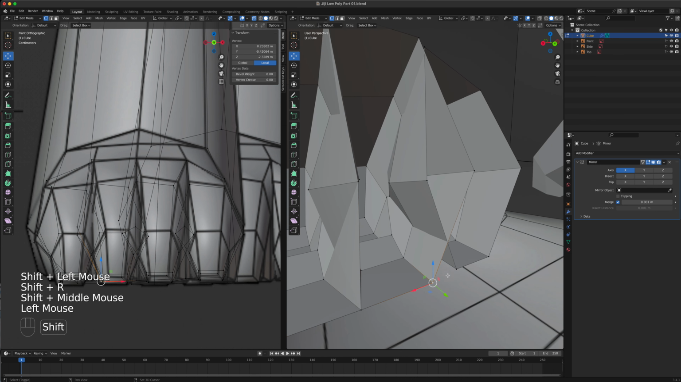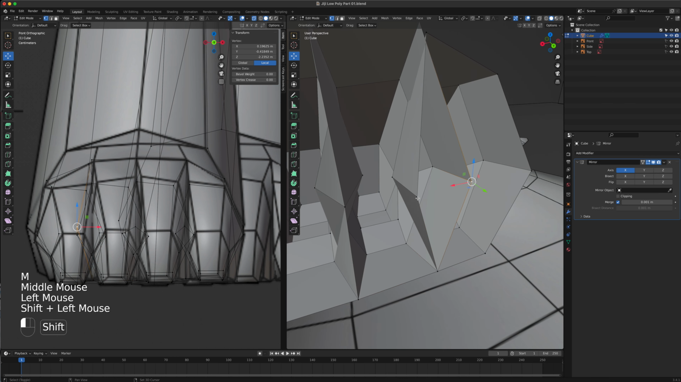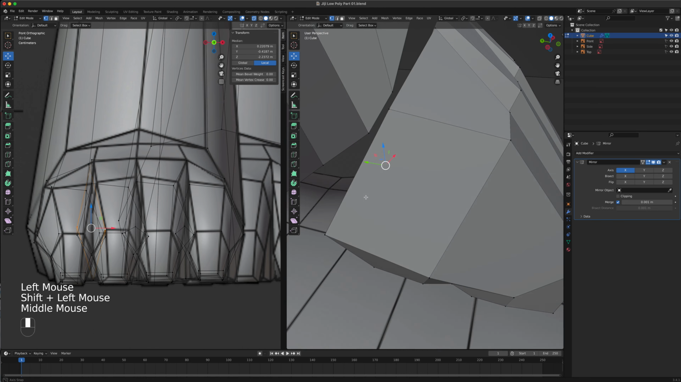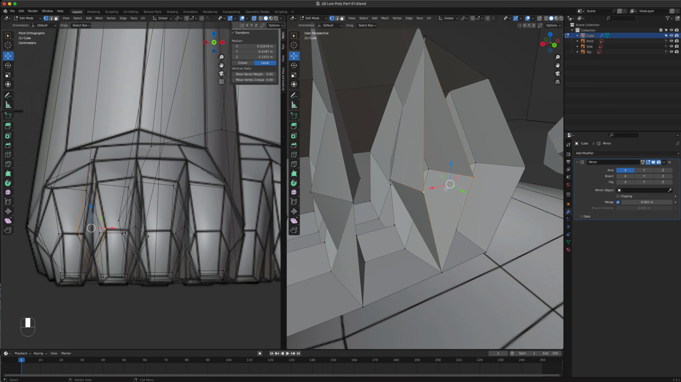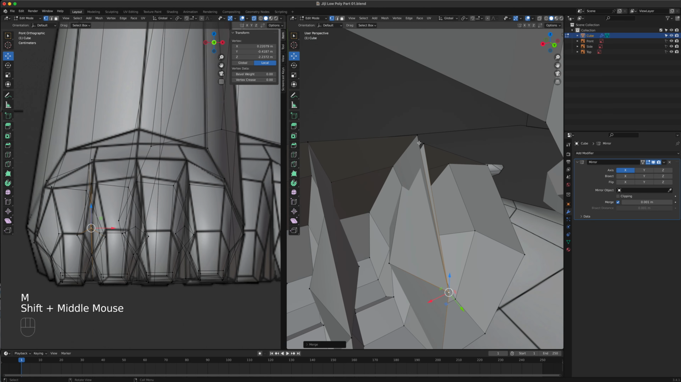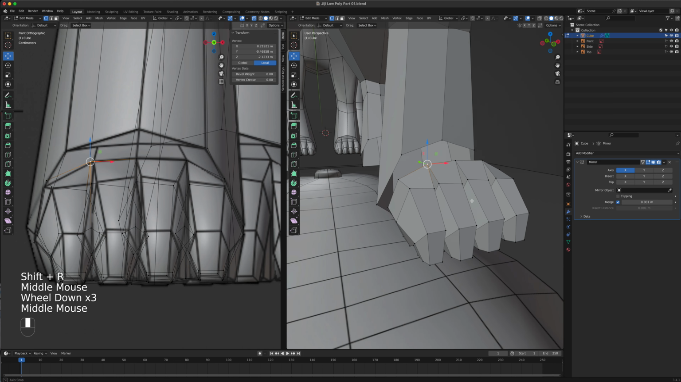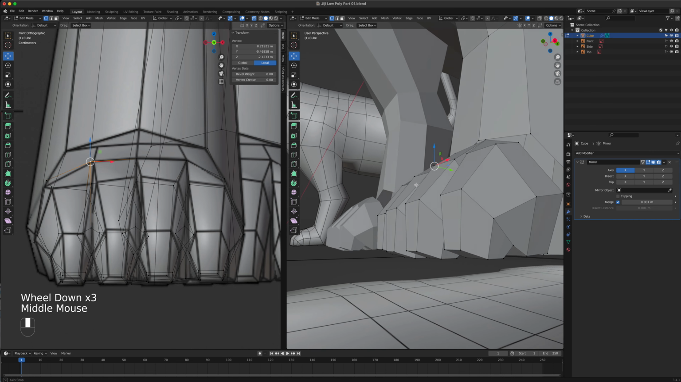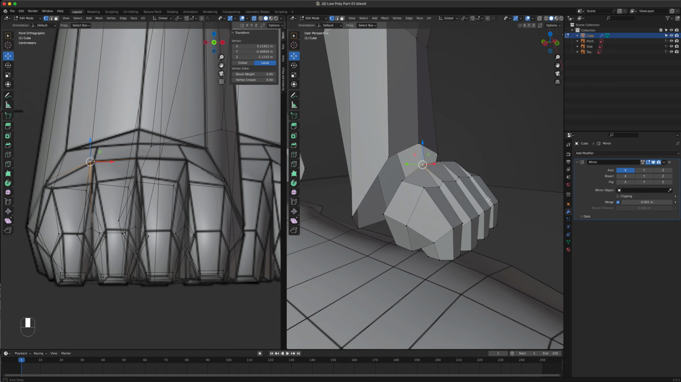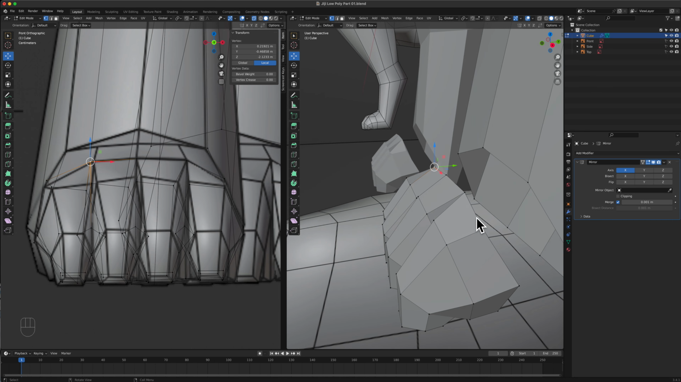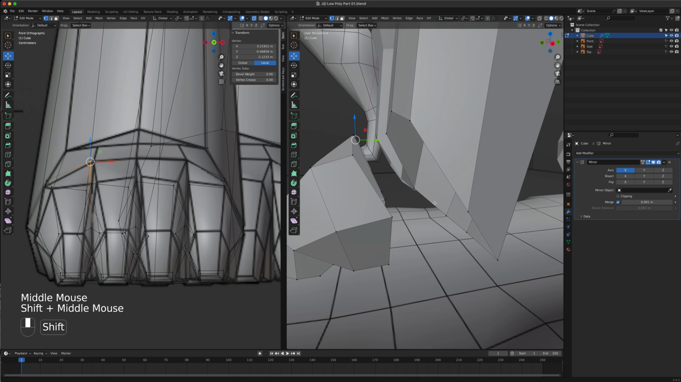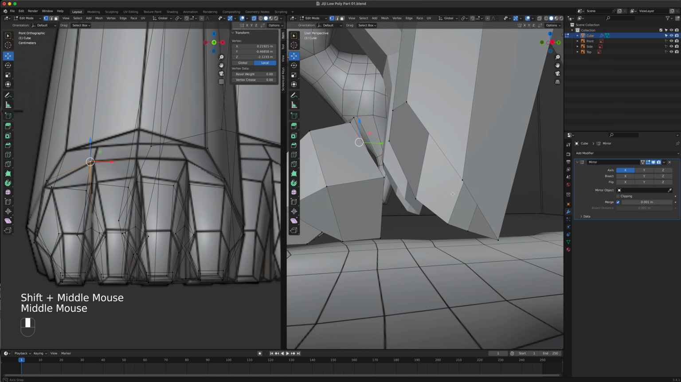Okay, so I'll start with the bottom one. For this one, M, center. And then these two right here, those are the ones that are converging from the duplicate. M, center, and then these two right here, M, merge center. All right, so we are done with the foot. All we have to do now is connect it to this. Okay, so this one is going to be fairly easy.